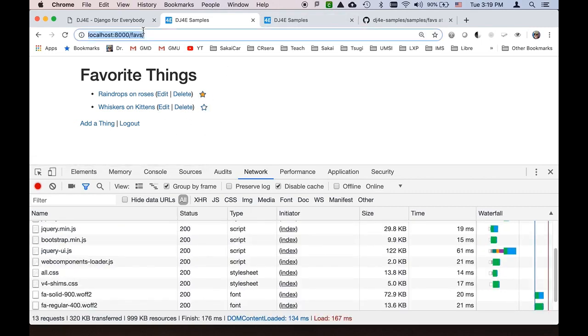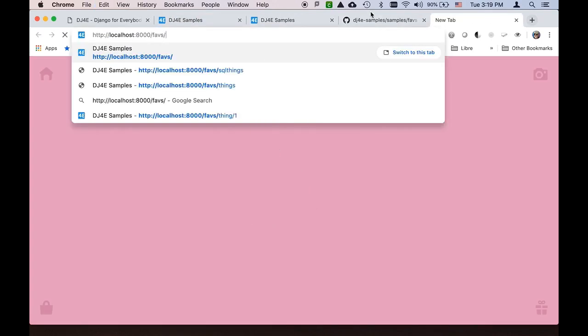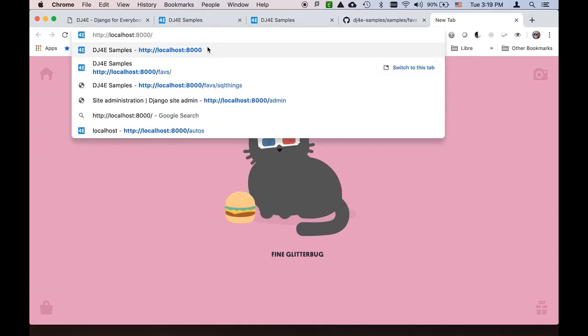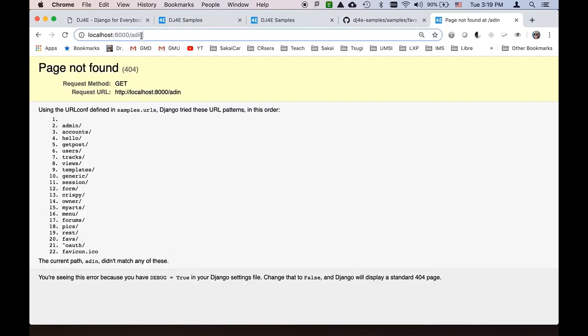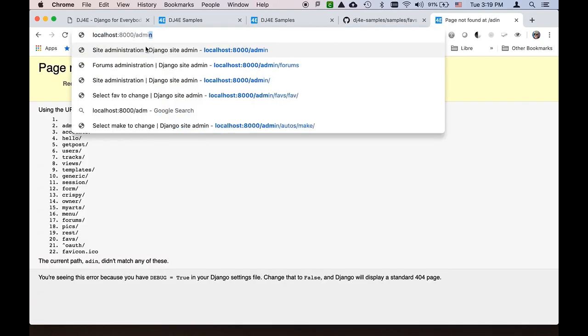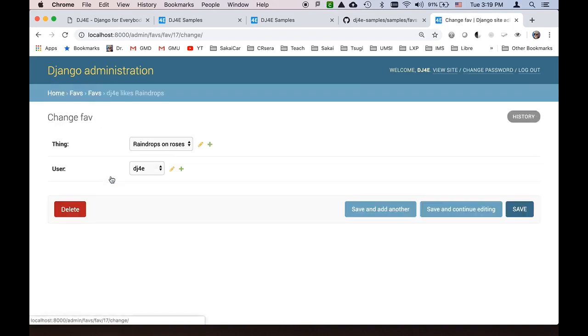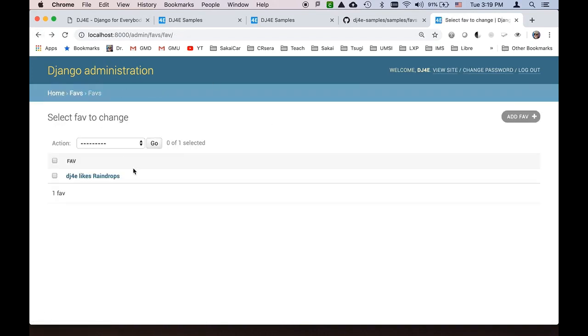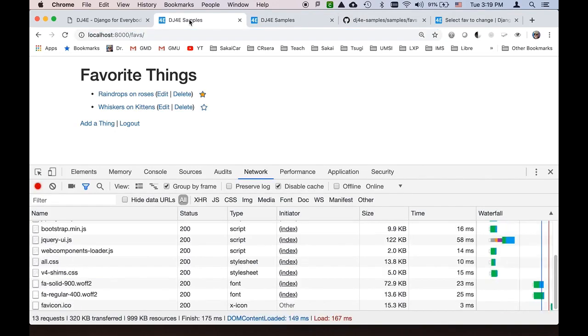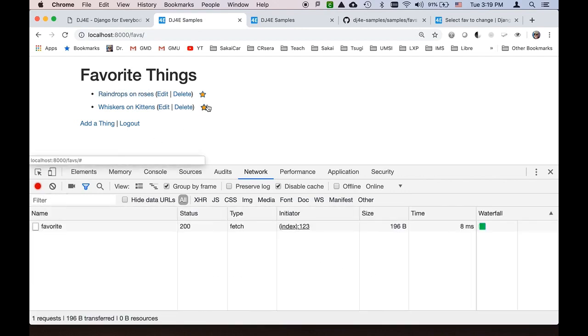So if I take a quick look at the admin user interface, admin, and I look at favs, well, let me just stay here, right? So this means that the user, DJ4E, likes raindrops. And so if I do a refresh here, that means that me, the logged in user, DJ4E, likes this. Now, if I say I would also like whiskers on kittens, it's going to update the database, see there?